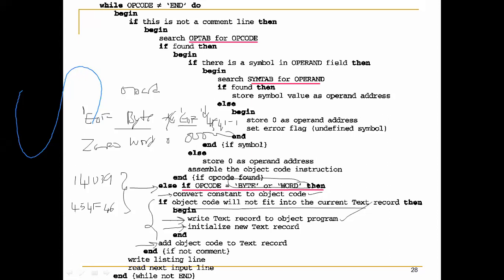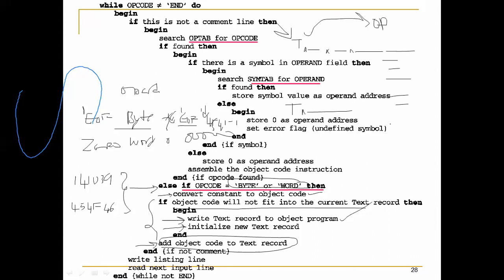If that is not the case, then we will add the object code to the text record with the necessary information. We already know what information is contained in the text record. So we'll keep on adding the assembled instructions as long as this text record can take them. Once it is filled up, we will write it to the object program and initialize a new text record. This is what we are going to do in this part of the program. Once we are done, we will write the listing line and read the next input line.